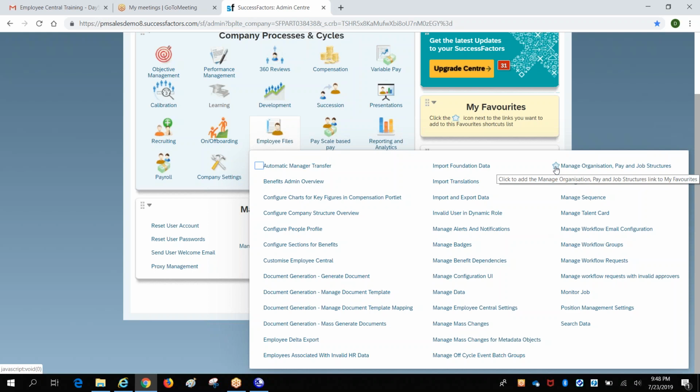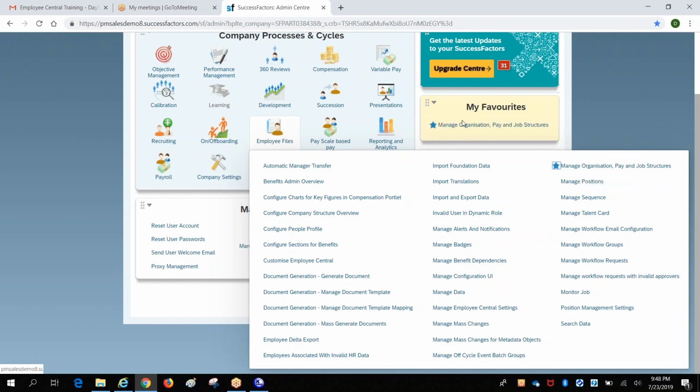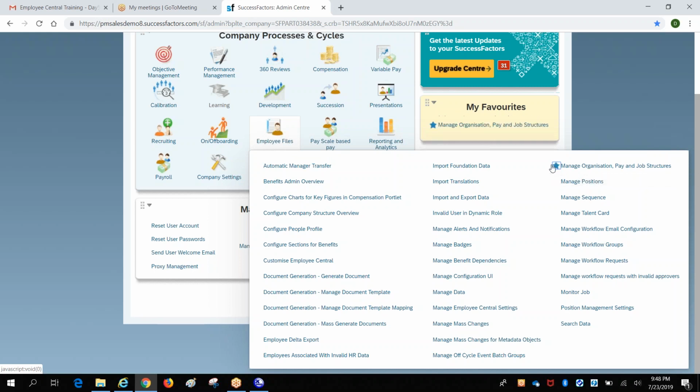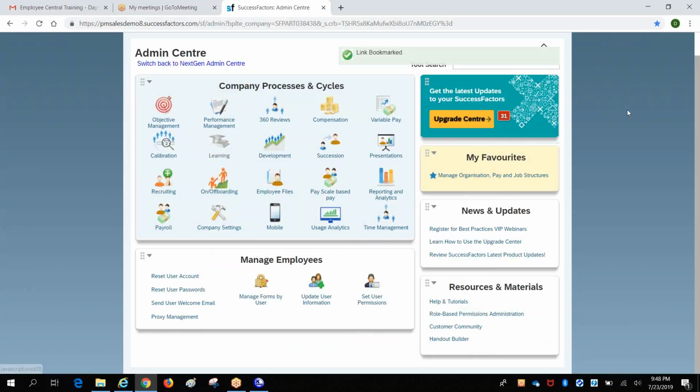So I see here, once I click on the star mark, it appears here in my favorites. If I uncheck the star mark, it will go away. So once I add it, it will come here. Please make a note of this particular link, manage organization, pay and job structure. Make a note of this.